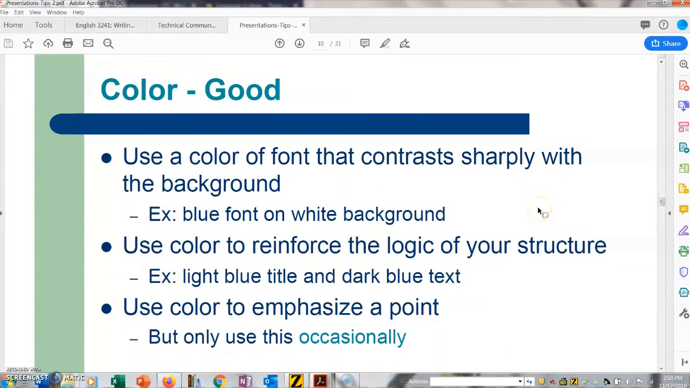Okay, color. Use a color that contrasts sharply with the background. So the example here, I used a dark color for the major points and the sub points, dark blue with a light background, super high contrast. And then I also used a different color for the title of each slide, but it's consistent. You can see it's high enough contrast, but it doesn't look ugly together. And you want to make sure that you use that color to reinforce the logic of your presentation structure. The title is one color, and the points and subpoints are another color.